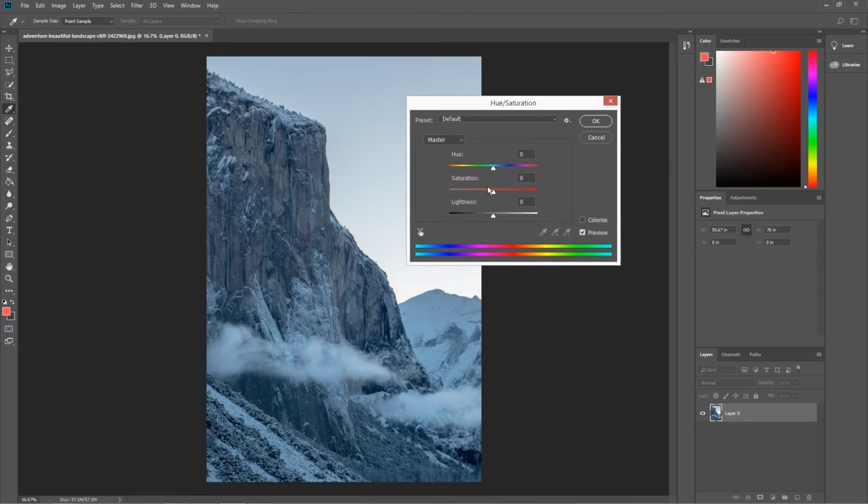Afterwards, go again to Image, then Adjustments, but this time click on Hue and Saturation. On the master, you can change the general saturation of your image, but you can also choose some specific color to only edit them.